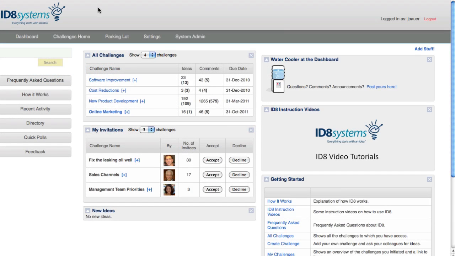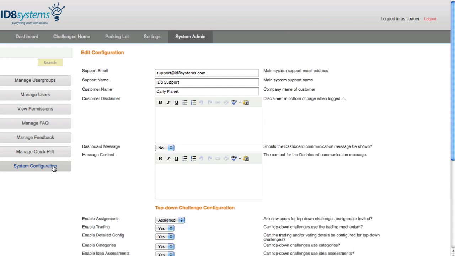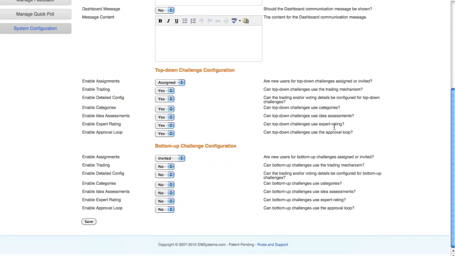To determine which components are enabled for bottom-up and top-down challenges, go to System Admin and then to System Configuration. If you are not a system administrator, you will not have access to this functionality. Near the bottom, you will see the different components that can be enabled for bottom-up and top-down challenges.